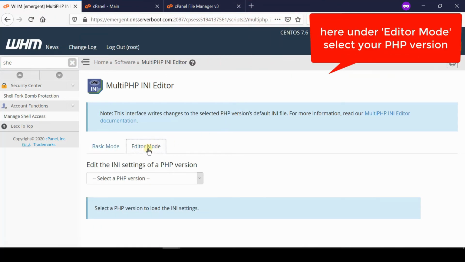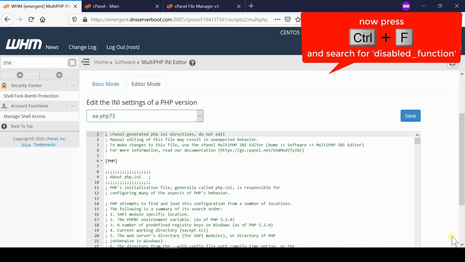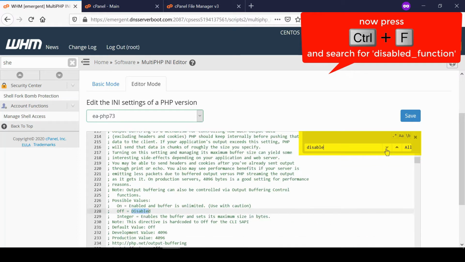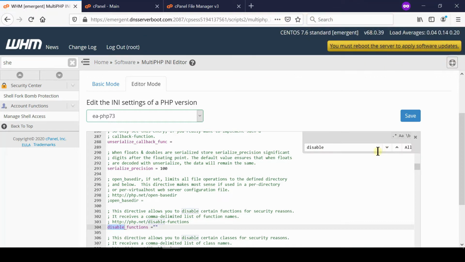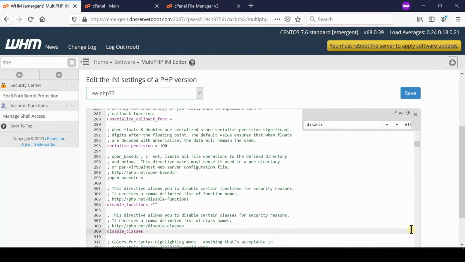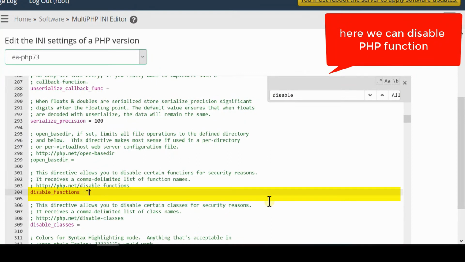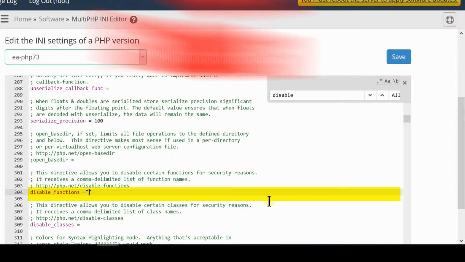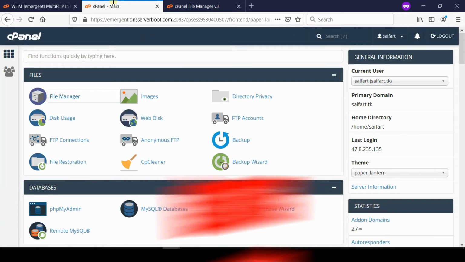Switch to editor mode and then select the PHP version into which you would like to block that PHP function. Now we need to press Ctrl F and then search for disable_functions. After searching for this keyword, you will find disable_functions is equal to double inverted quotes. You simply need to specify the correct PHP function over here. Whatever PHP function you specify here will be blocked in your whole WHM root server. But make sure this will only happen for this particular PHP version.